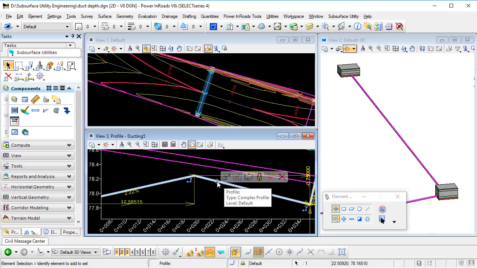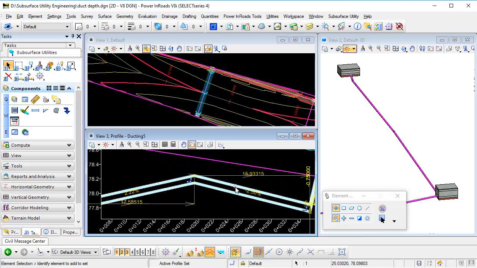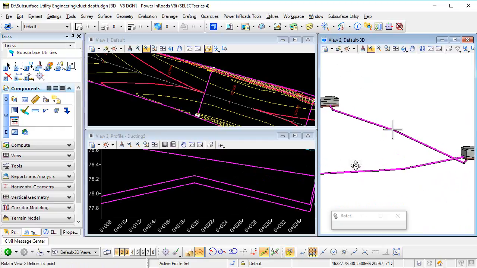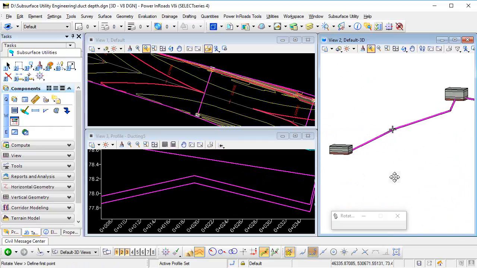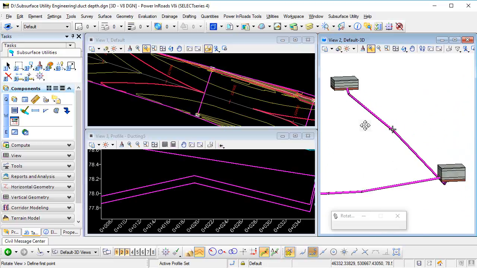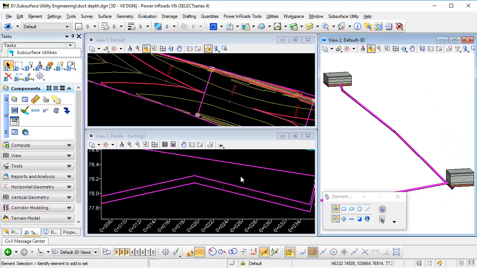Now, if I zoom in here and hover over that element from my context-sensitive toolbar, I can choose to set as active profile. And when I do this, the profile of that communications duct is now following that profile geometry that we've just created. The 3D model has been updated, and if we just position the cursor there somewhere where we can rotate it around, we can see how the duct profile zooms down lower as it comes out of the chamber at either end to go underneath the road.